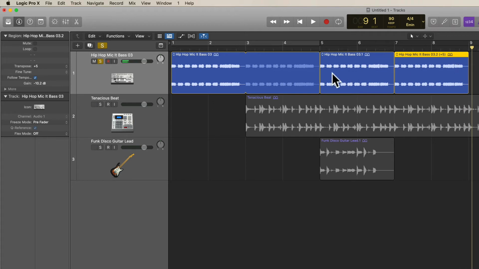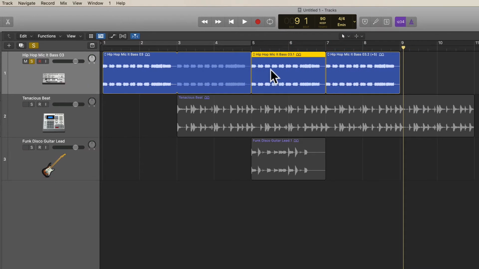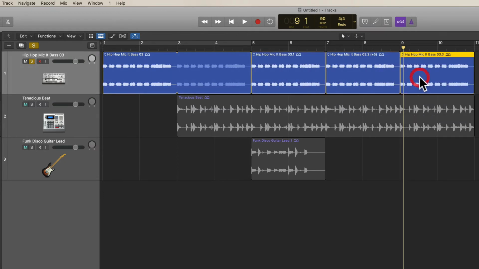And maybe after this, I wanted to go back down to my original. So I could copy this and then transpose it down, or I could just take my original, which is already there, Option, drag, hold down Option, drag over, and now I've got it going back and forth.